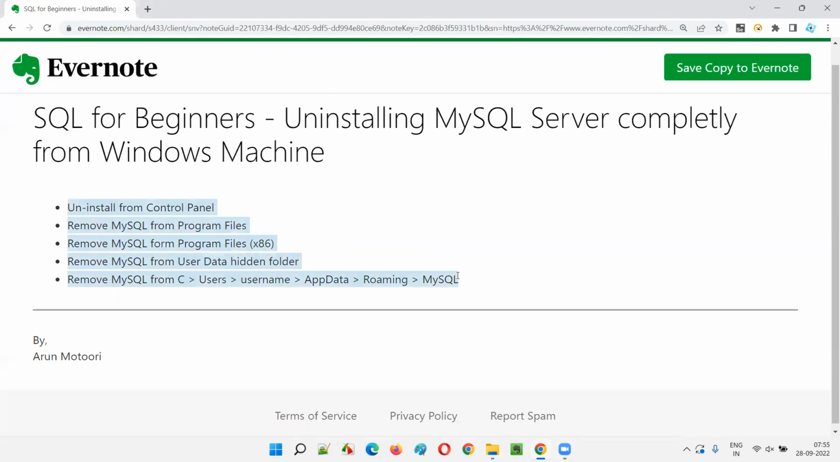These are the complete steps to uninstall MySQL Server completely from a Windows machine. I hope you have understood this session and now know the process of how to uninstall MySQL completely from a Windows machine.